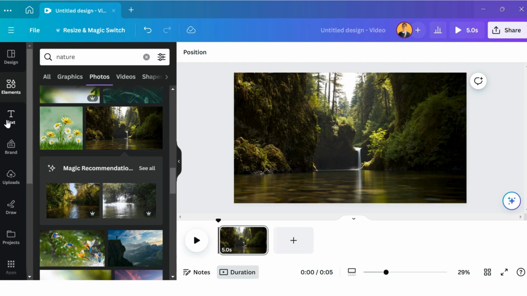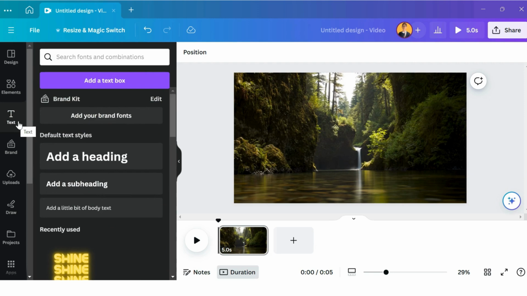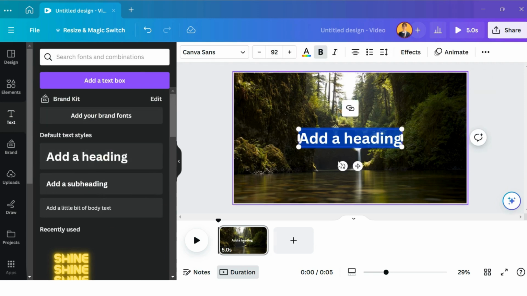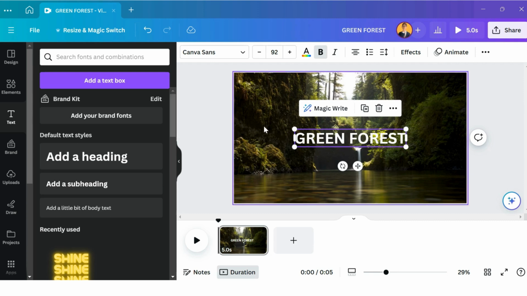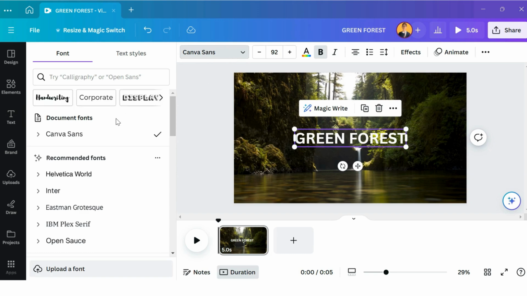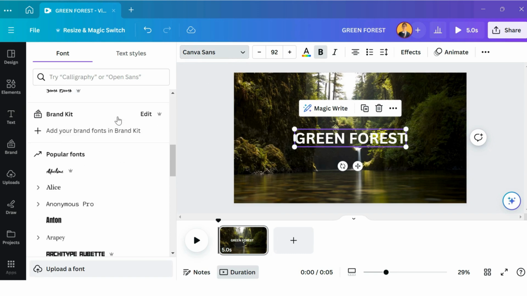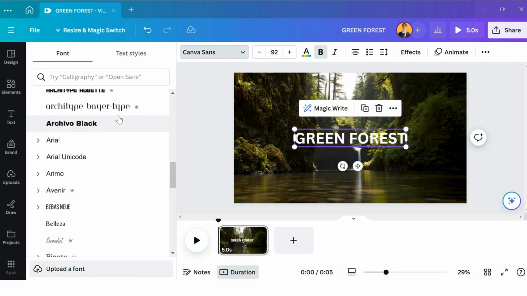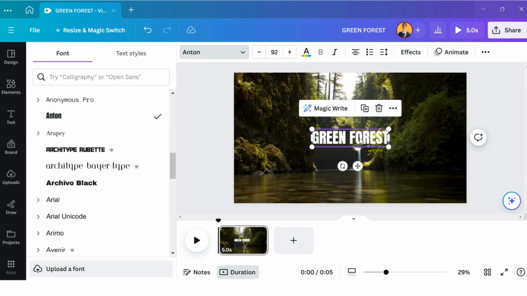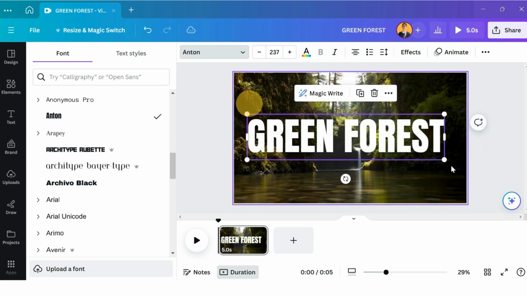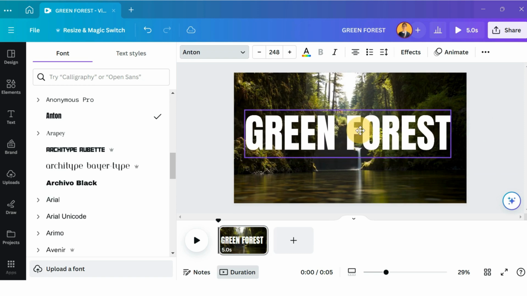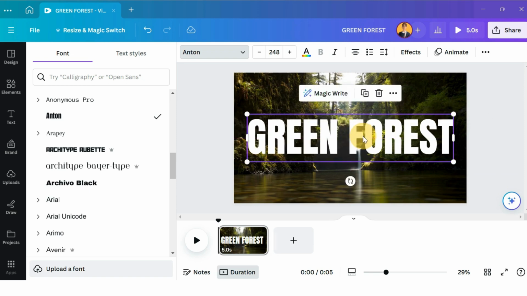OK. Now go on the left-hand side and click on Text. Add a heading here. And let's write Green Forest. Now let's change the font here. Go up to the top and click on Fonts. You can now choose any font of your choice. Let's select this font here. Now you can increase the font size as per your requirement. Make sure the text is aligned in the center of this template.